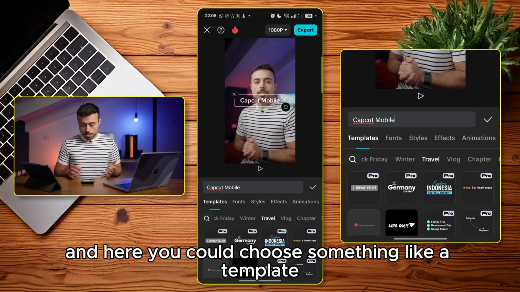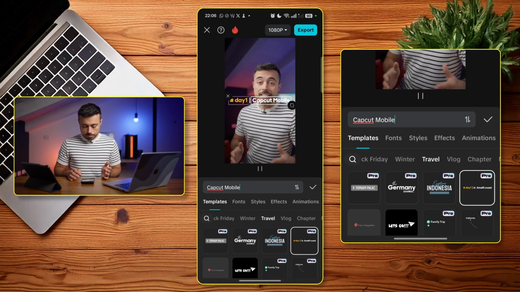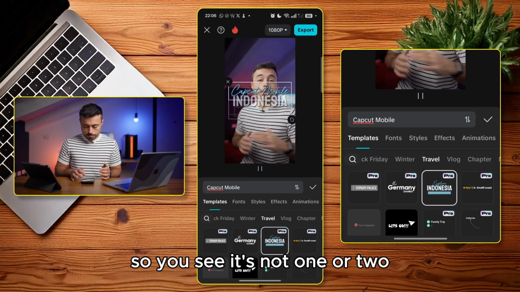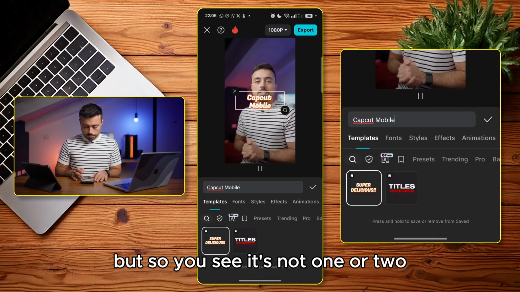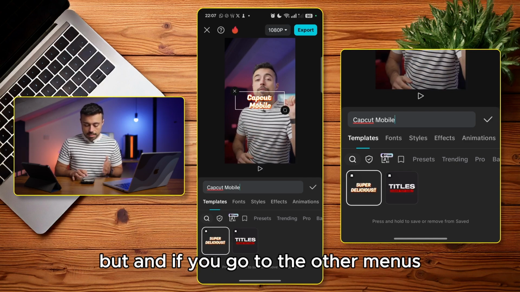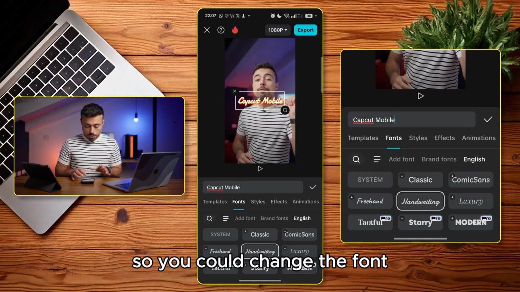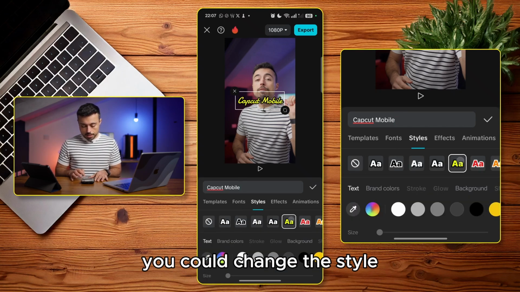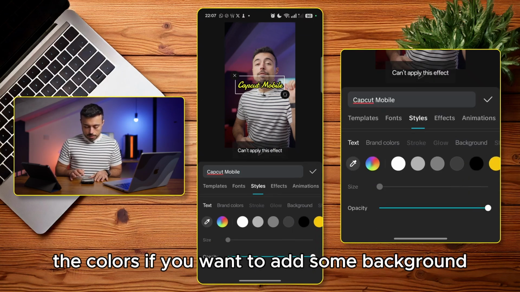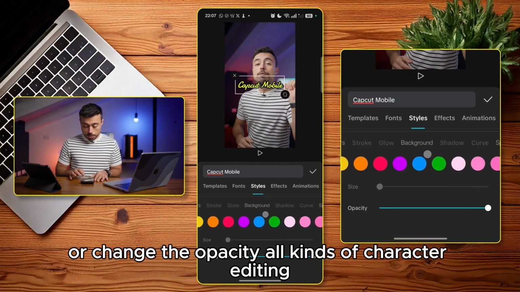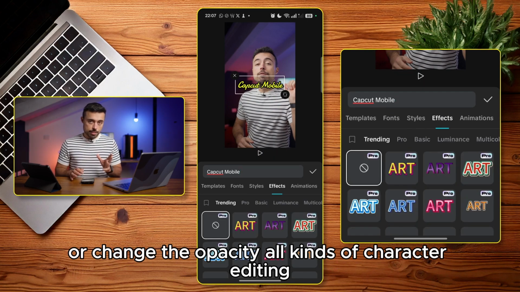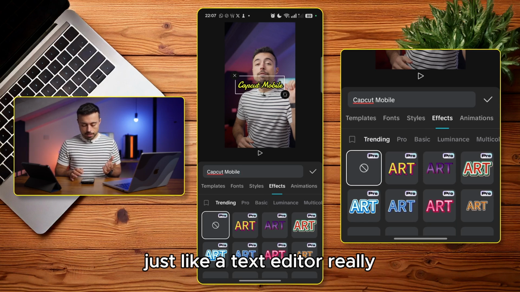And here you could choose something like a template. So you see it's not one or two, but... And if you go to the other menus, you can actually customize it a little bit. So you could change the font, you could change the style, the colors, if you want to add some background or change the opacity. All kinds of character editing, just like a text editor, really.